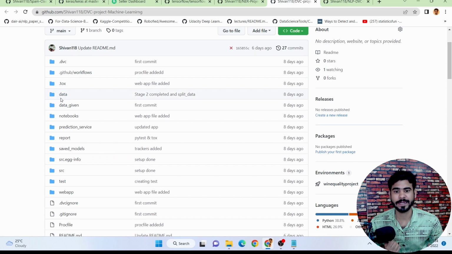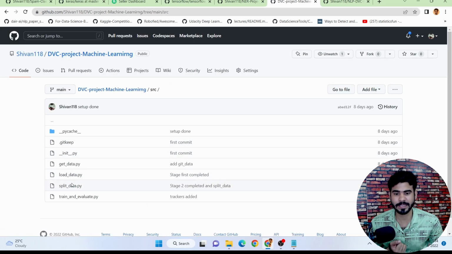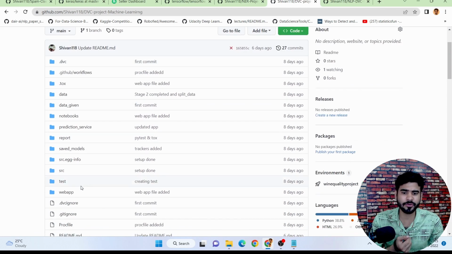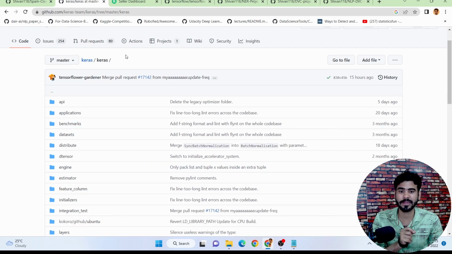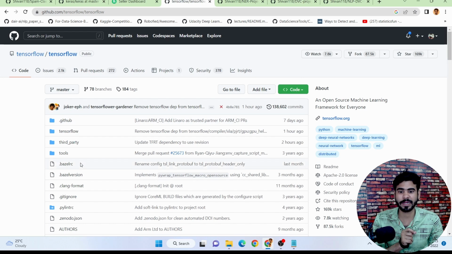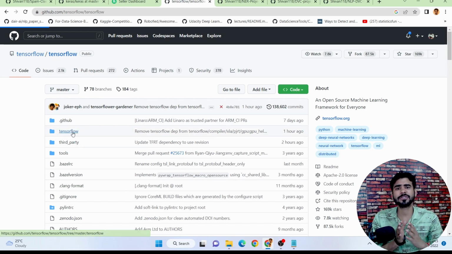as you can see, data given, notebook, prediction service, reports, src. Again under the src folder you will get each and everything: get data, load data, split data, training and evaluate. So whatever the important thing that we have, it doesn't matter, you can write any file name. I have written src. On Keras you will get the Keras file here, on TensorFlow you will get the TensorFlow file here. So it depends on you.